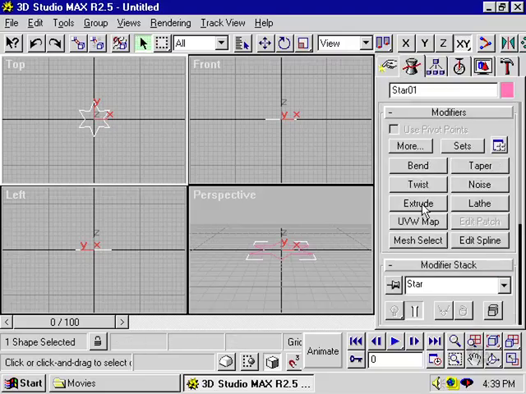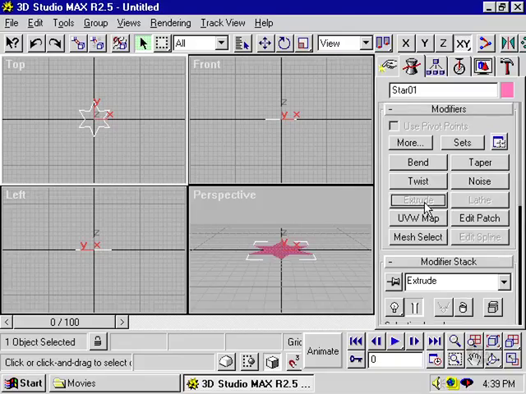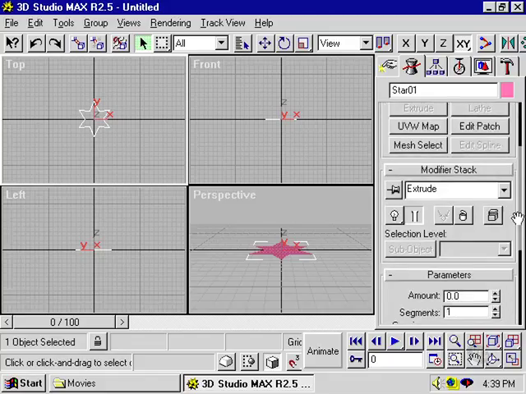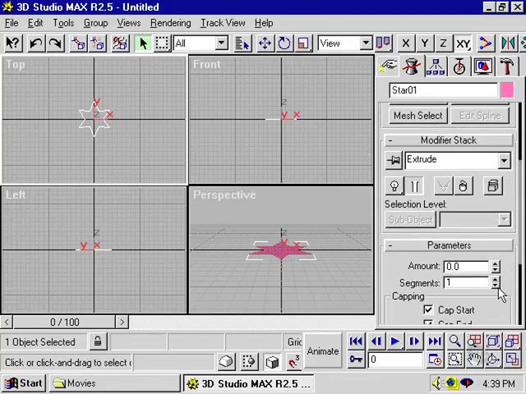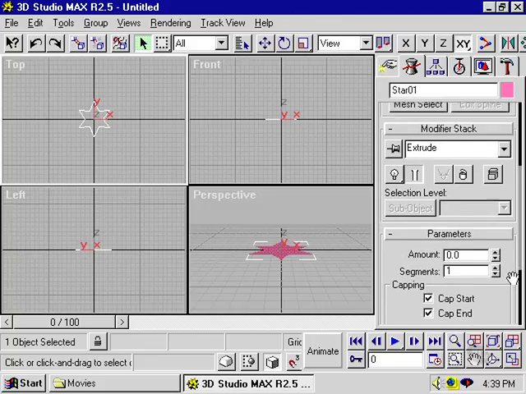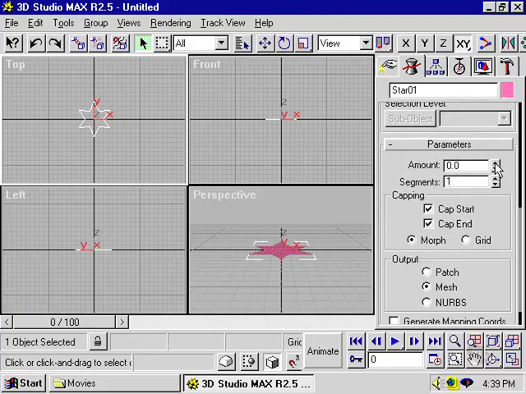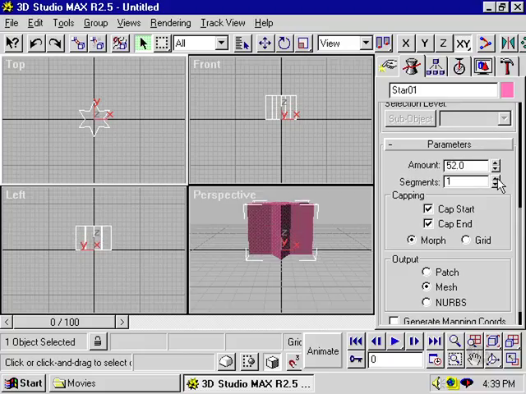to the Extrude modifier. When I click on this, it creates a 3D object using that shape. An extrude object is essentially taking a shape and moving it in a straight line along a path. When I go down to the parameters rollout, I can increase the amount of extrusion to create a 3D object. I can also increase the number of segments used to create that extrusion. The more segments, the more detail.